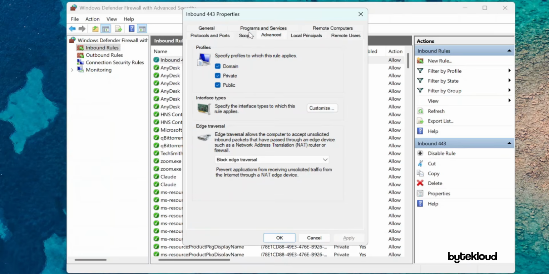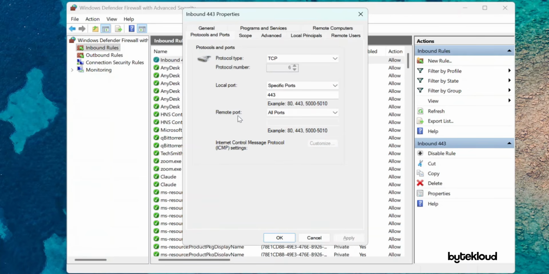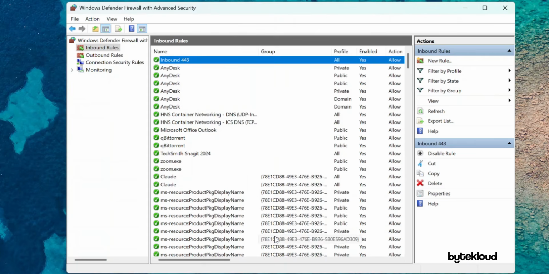Then we have the scope. Okay, do we have any direct IP address in mind, any static IP that will be connecting to us or not? Then we have the ports and the protocols, which we have already configured as TCP port 443. So this gives us an overview of how we can open ports on our computers using the firewall.